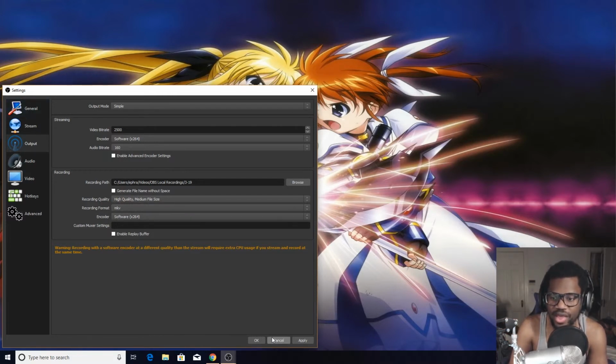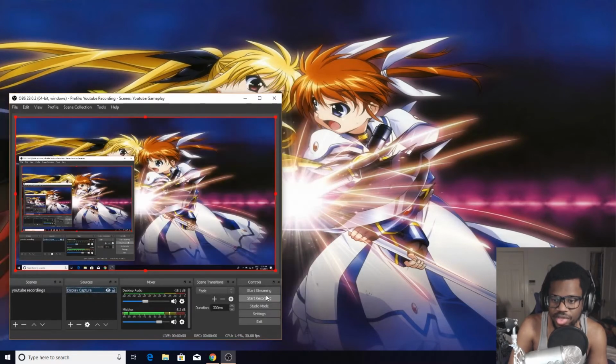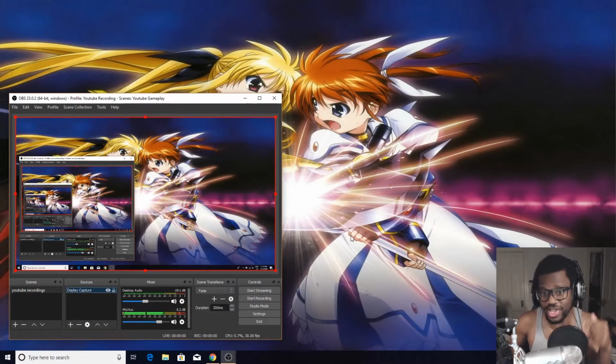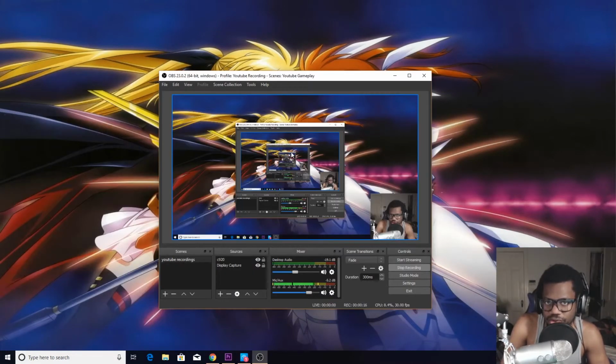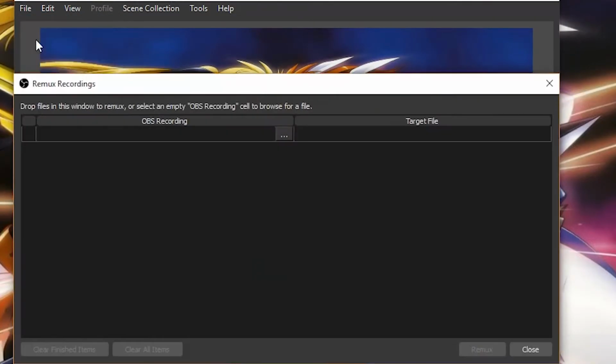Okay, so after all that, you click OK, then you hit start recording, and you're done. That's it, you're recording your computer screen. Once you're done recording your video, you hit stop recording. And you go to file and go to Remux recordings.